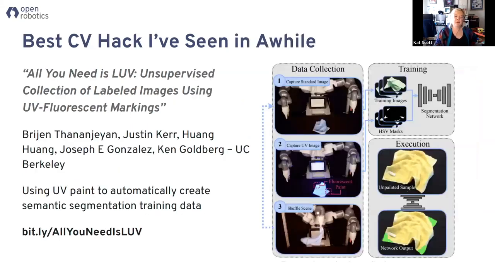I also saw some incredibly, this is the cool hack I was talking about. UC Berkeley, this is Ken Goldberg's, using UV paint to do semantic segmentation data generation for things that are soft or little needles. Coolest research I've seen in a while. Just a simple hack.